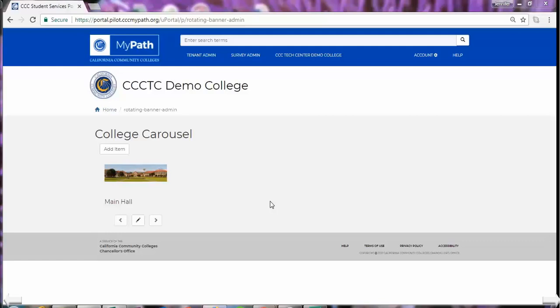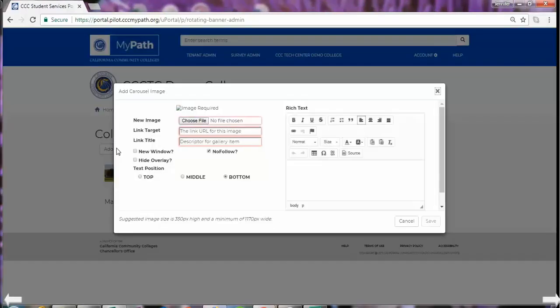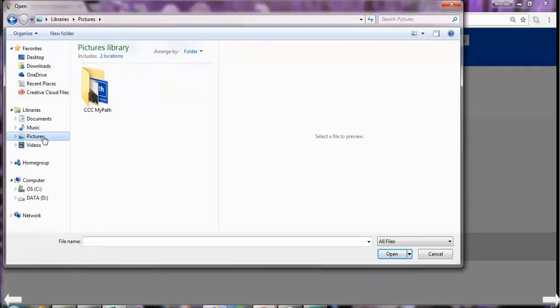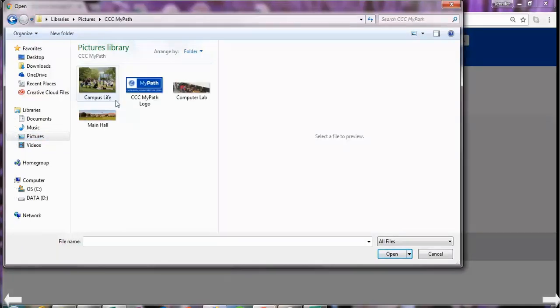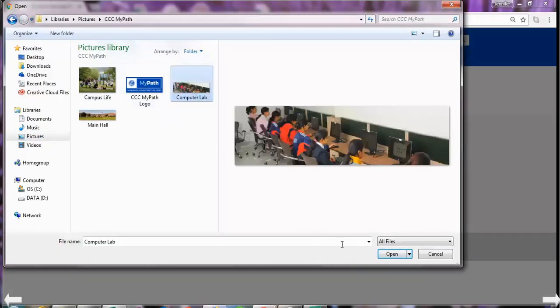To add additional photos and get the rotating banner effect, we'll go through mostly the same steps as adding an initial image. We're still in the Tenant Admin tab and in the Tenant Portal Administration panel. We already selected the Manage Rotating Banners link to display the College Carousel screen. Once there's one image already uploaded, we simply click the Add Item button to add another slide to the right of the last slide. Following the same steps as before, we'll select Choose File, the Pictures folder, and the CCC MyPath folder. And this time, we'll select the Computer Lab file.